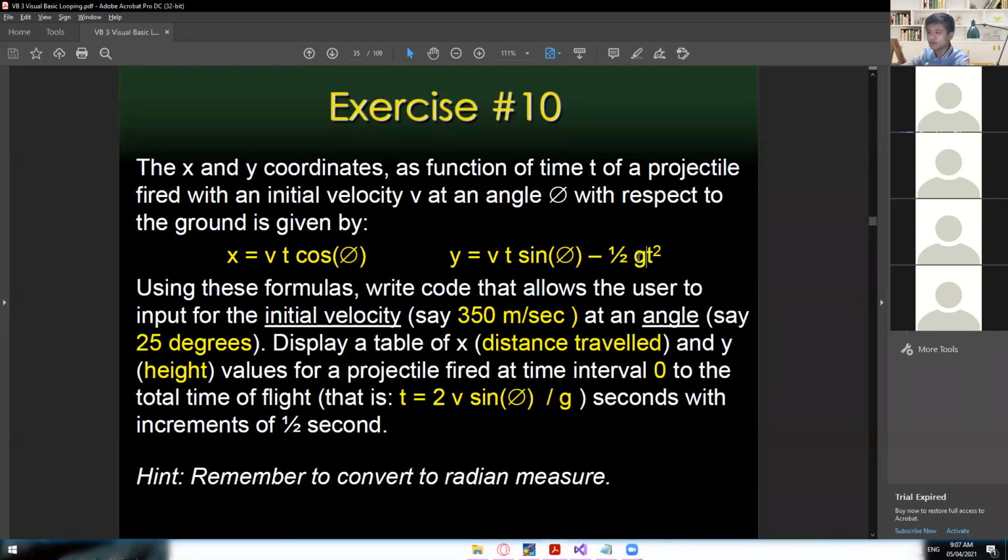Okay. So we'll know what this g is later on. For now, using these formulas, write code that allows the user to input the initial velocity, wherein we have an initial velocity of 350 meters per second at an angle of, let's say, 25 degrees. So these are our initial inputs for velocity and the angle.